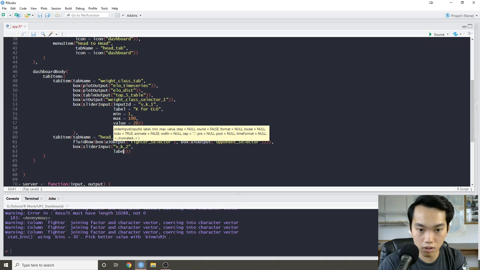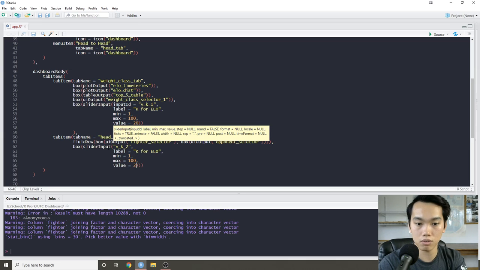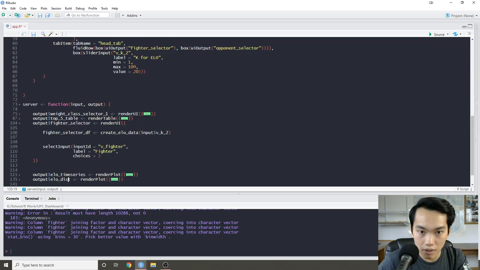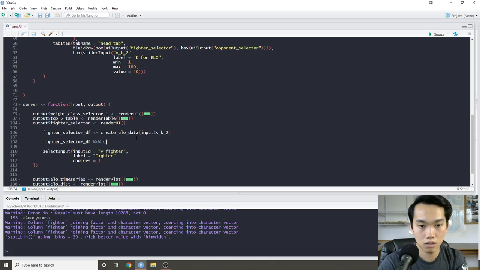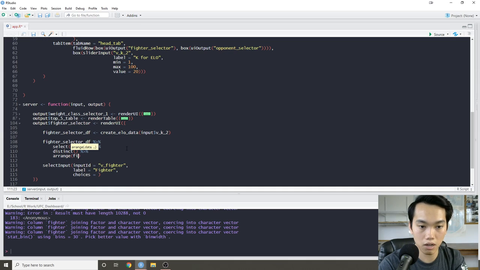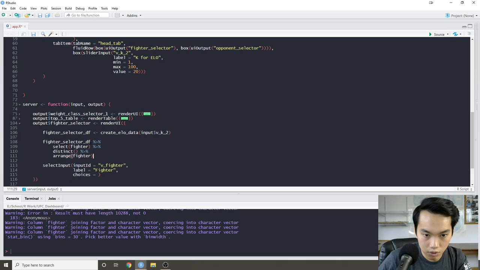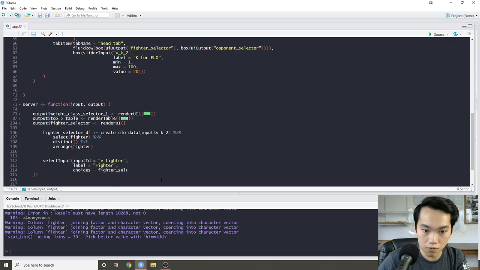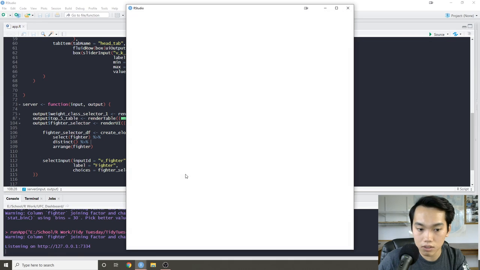VK2, label equals K for ELO. Min equals 1, max equals 100, value equals 20. I think we probably could just copy this in, but I'm not sure, and honestly I don't feel like messing it up. So we got that. V equals K2. And then fighter selector DF: select fighter, distinct, arranged by fighter. Cool. So we're going to copy this in, paste that in, call it a day. Fighter selector DF, choices equals fighter selector DF. Okay, let's run this and see what it does.